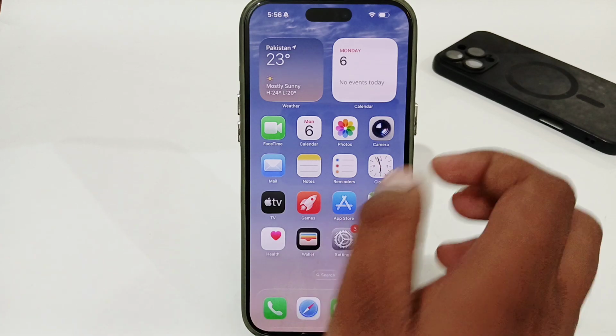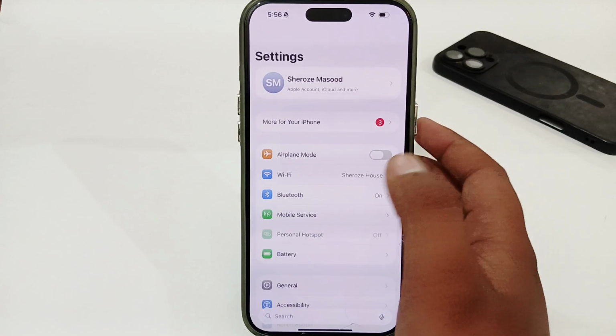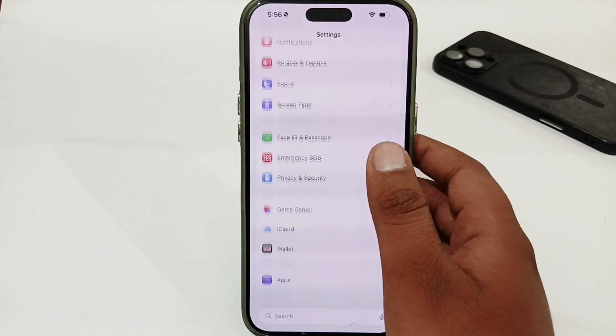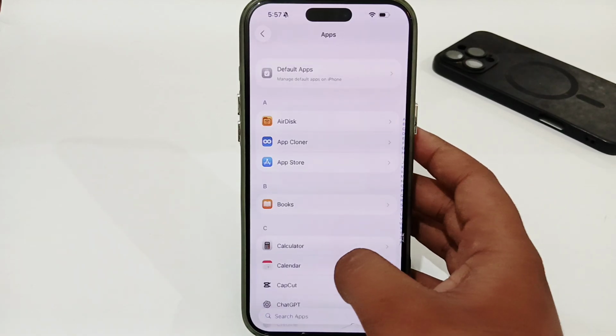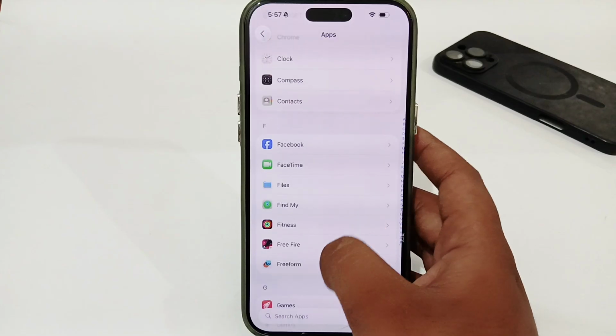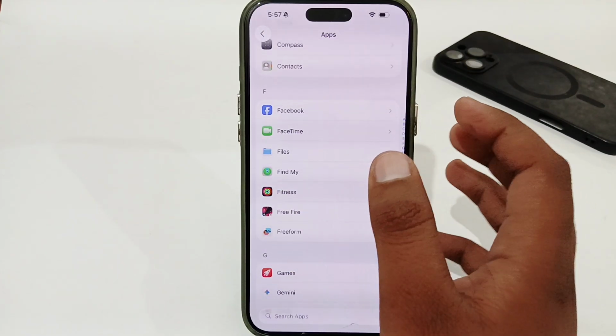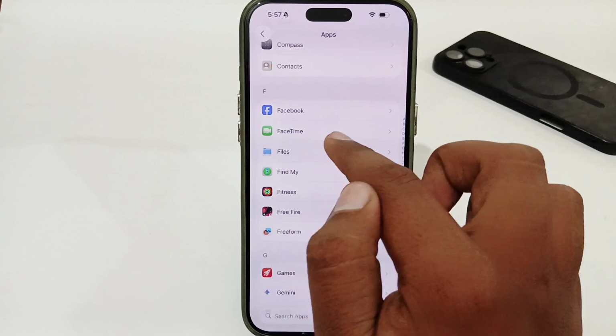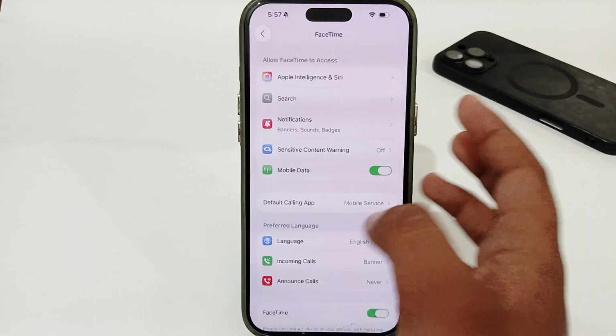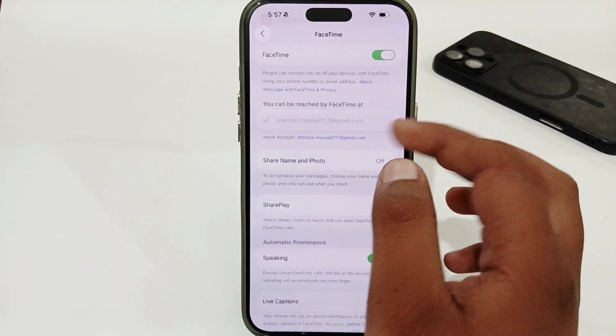First of all, you just have to open up your settings, and here you just have to scroll down and look for the apps section. Simply tap on it, and from here you have to select if you want to remove your email from your FaceTime or iMessages. I'm going to select FaceTime first, and here you have to select this.